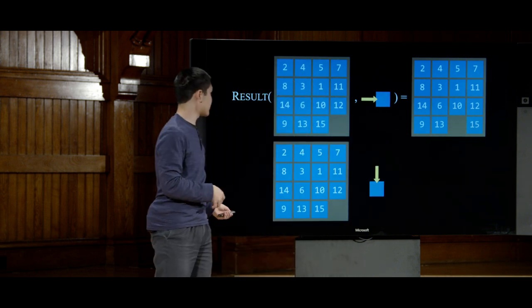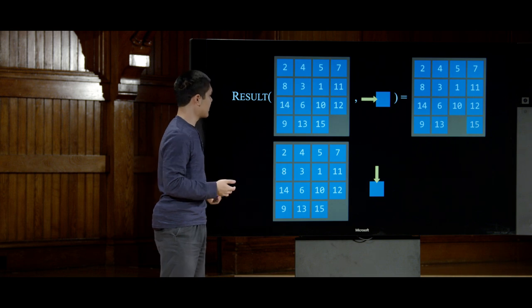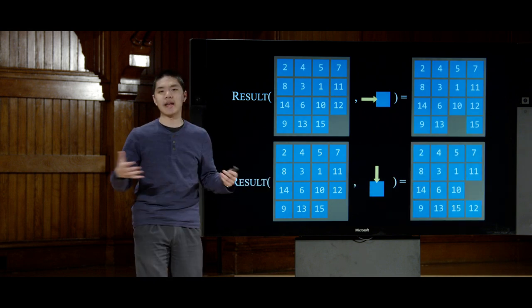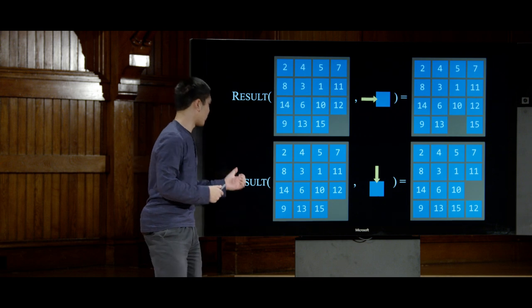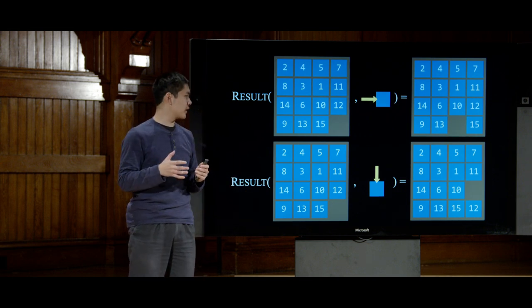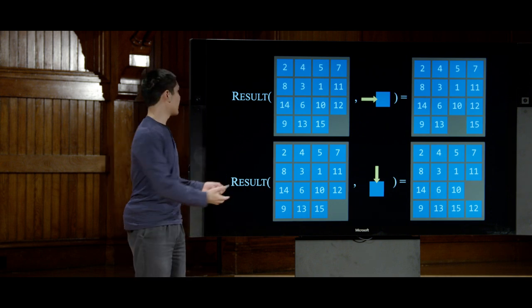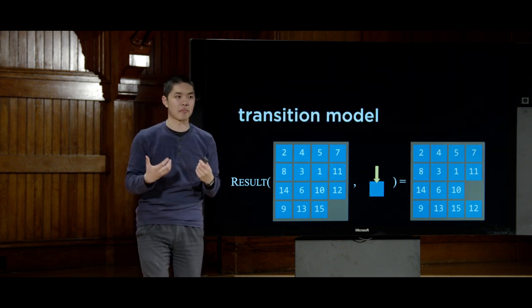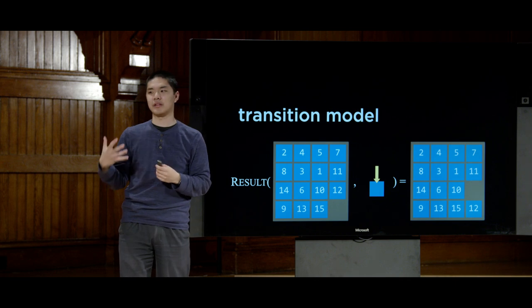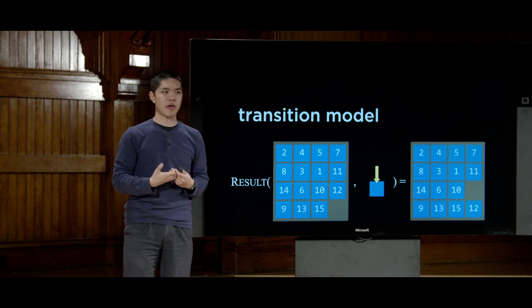If we had a different action and a different state, for example, and passed that into the result function, we'd get a different answer altogether. So the result function needs to take care of figuring out how to take a state and take an action and get what results, and this is going to be our transition model that describes how it is that states and actions are related to each other.